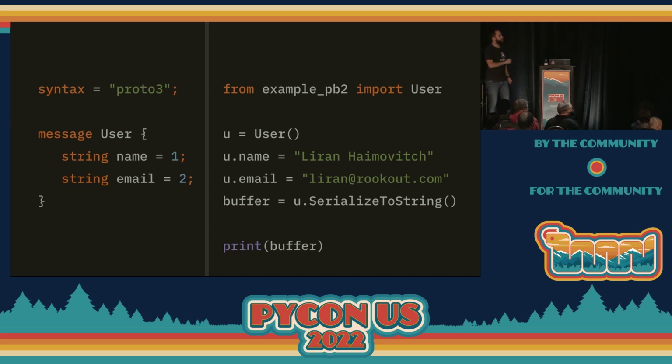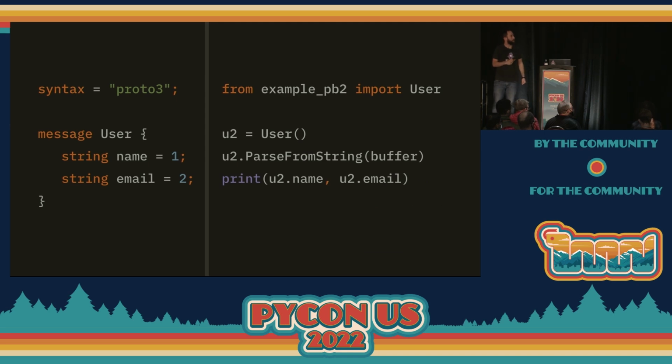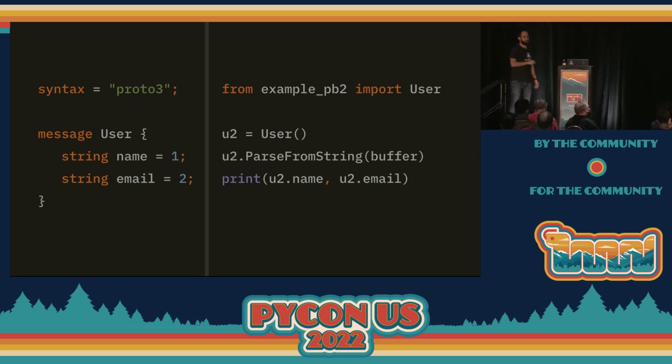How do we read this message? Also fairly easily. We create an object, we pass it FromString, and then we can extract the Python class attributes as the fields of the message that we've just read. Very easy to get started with, very easy to do some pretty impressive stuff.